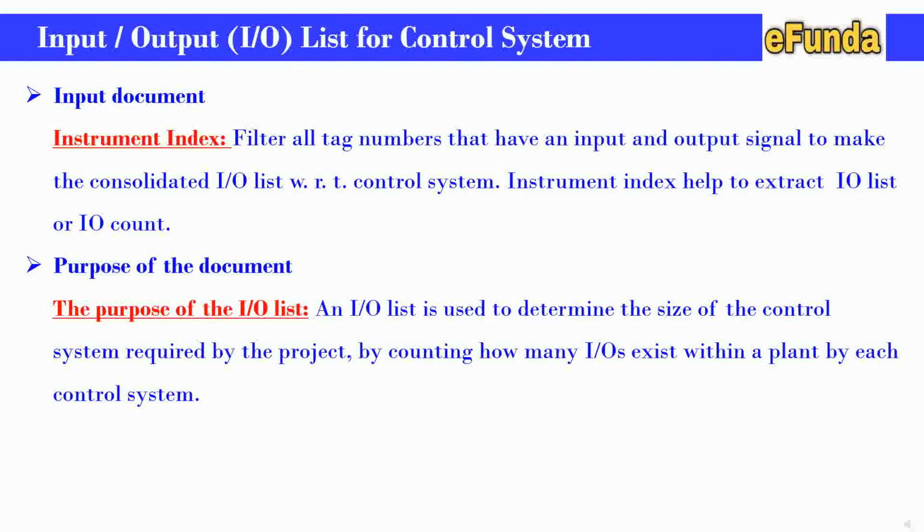And with this, we are concluding on today's topic, that is input output list for the control system. Please refer to the instrument index and understand how the concepts are being implemented while depicting the instruments from the PNIDs as a consolidated summary of instruments, so as to get the filtered IO list. The format for the IO list may vary from project to project and client requirement, as mentioned in this video. Accordingly, study the document and have good success while preparing the input output list for the control system.